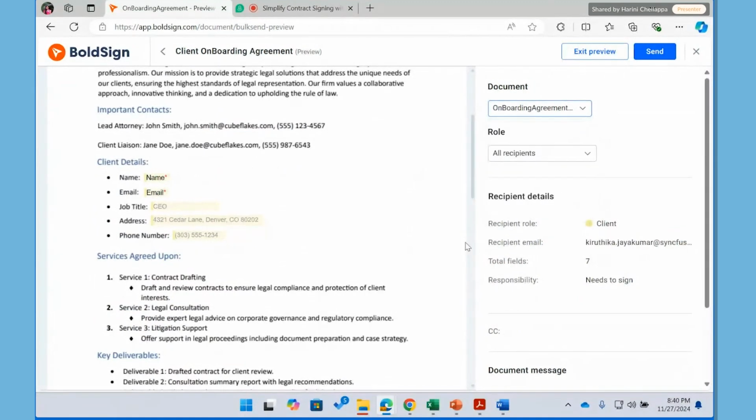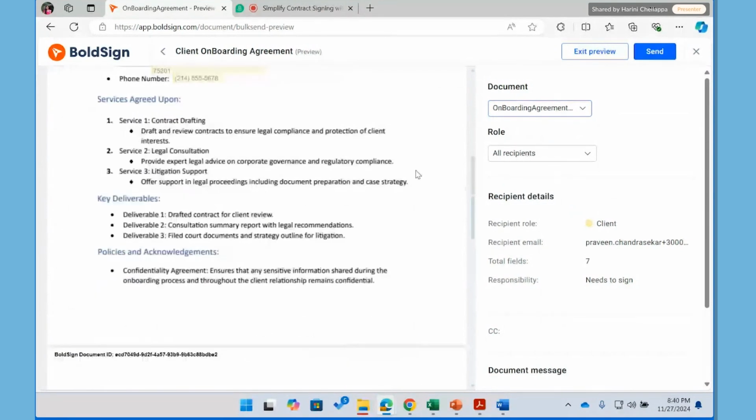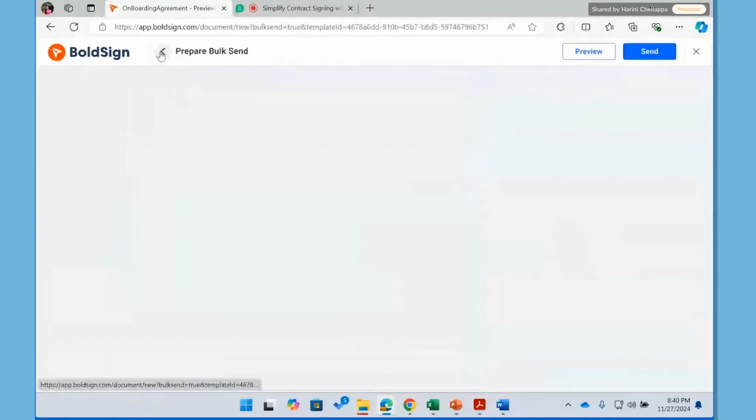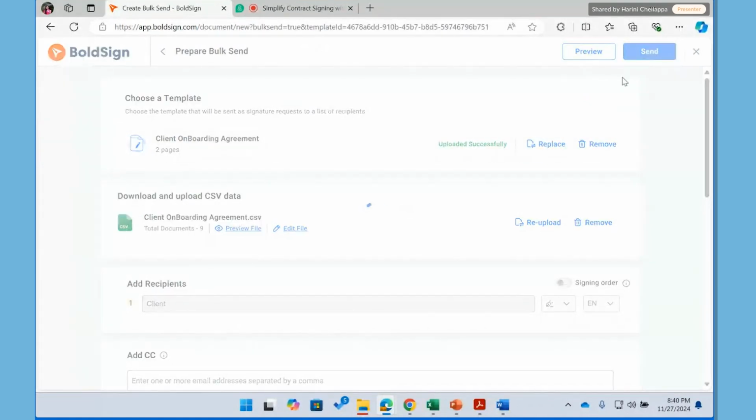So I change the recipient documents. As you can see, the form field values are getting changed. So this is how you can ensure before sending the request. So once you review all the settings, you can proceed to send the request.